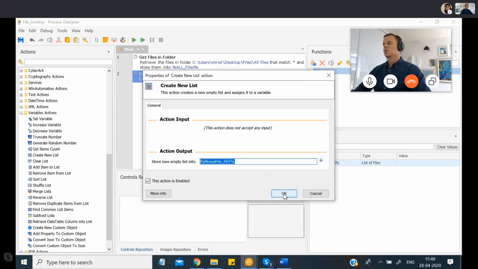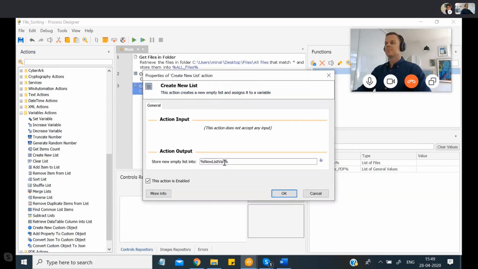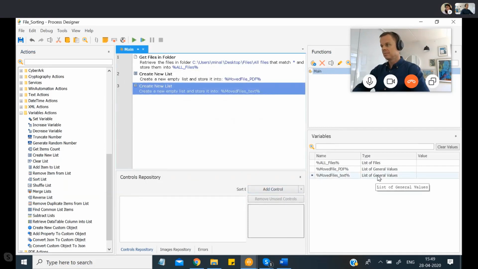Okay. So first, just to be sure, you are retrieving a list of all the files in the folder, and then you're creating a list with the files that you want to move. But that's only the PDFs. So you'll create another list for the text, is that rightly understood? Absolutely right. I'm going to create another list here, which I'm going to name moved files underscore text, because it will consist of all the files which I am going to move to the text folder. Yeah, if you see, here it is.